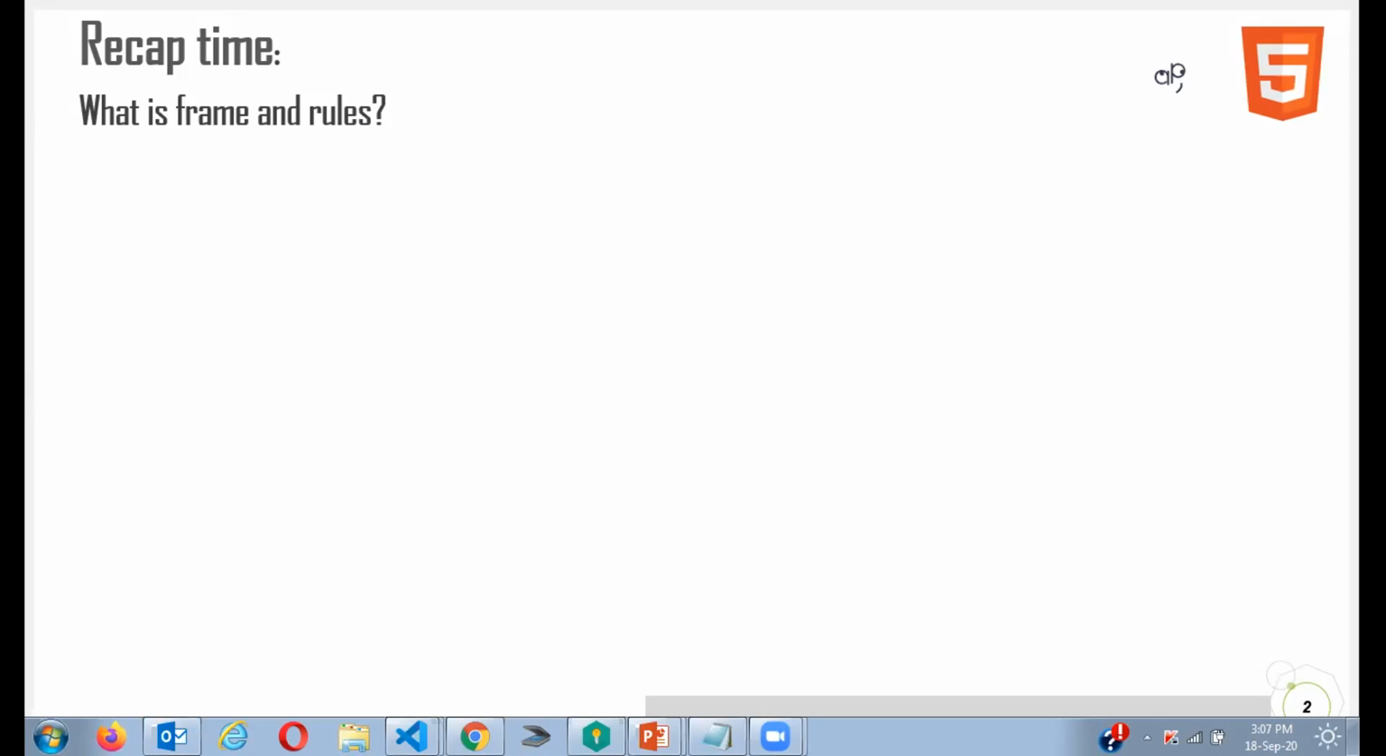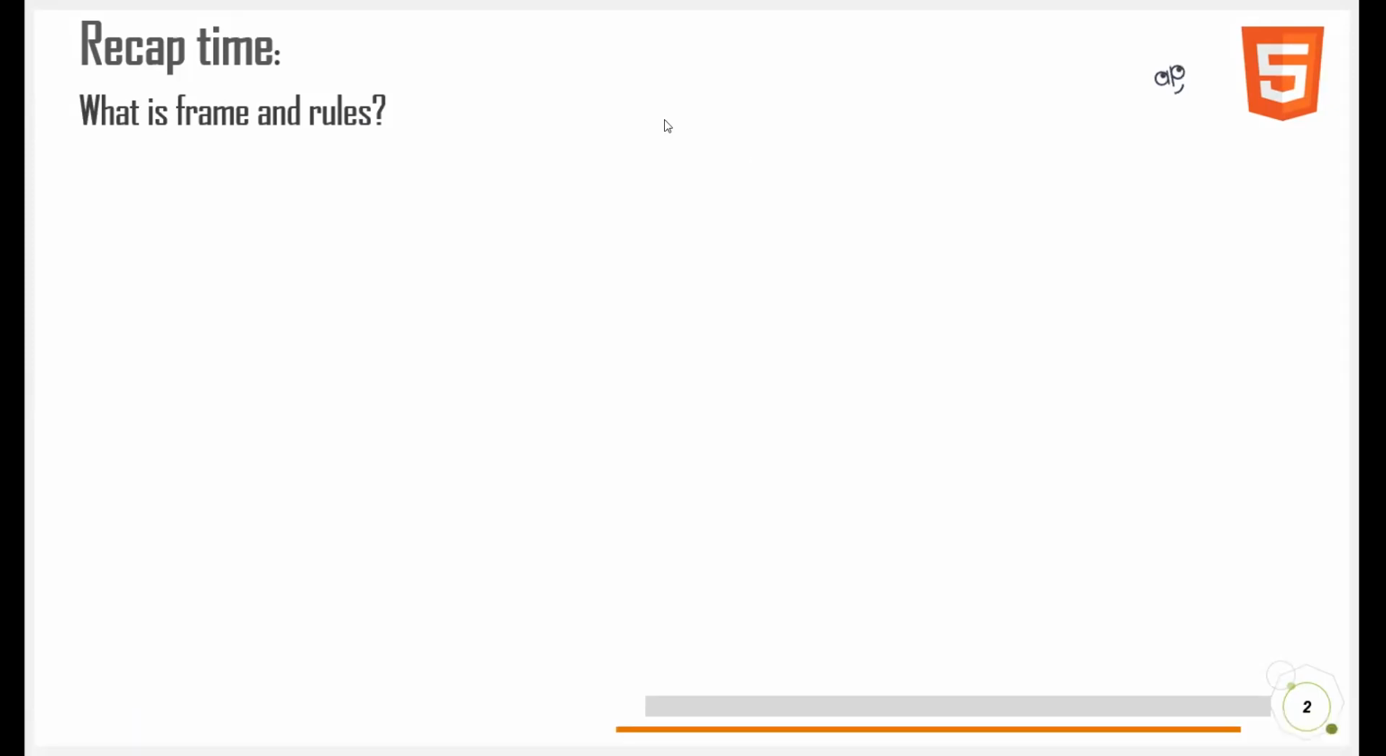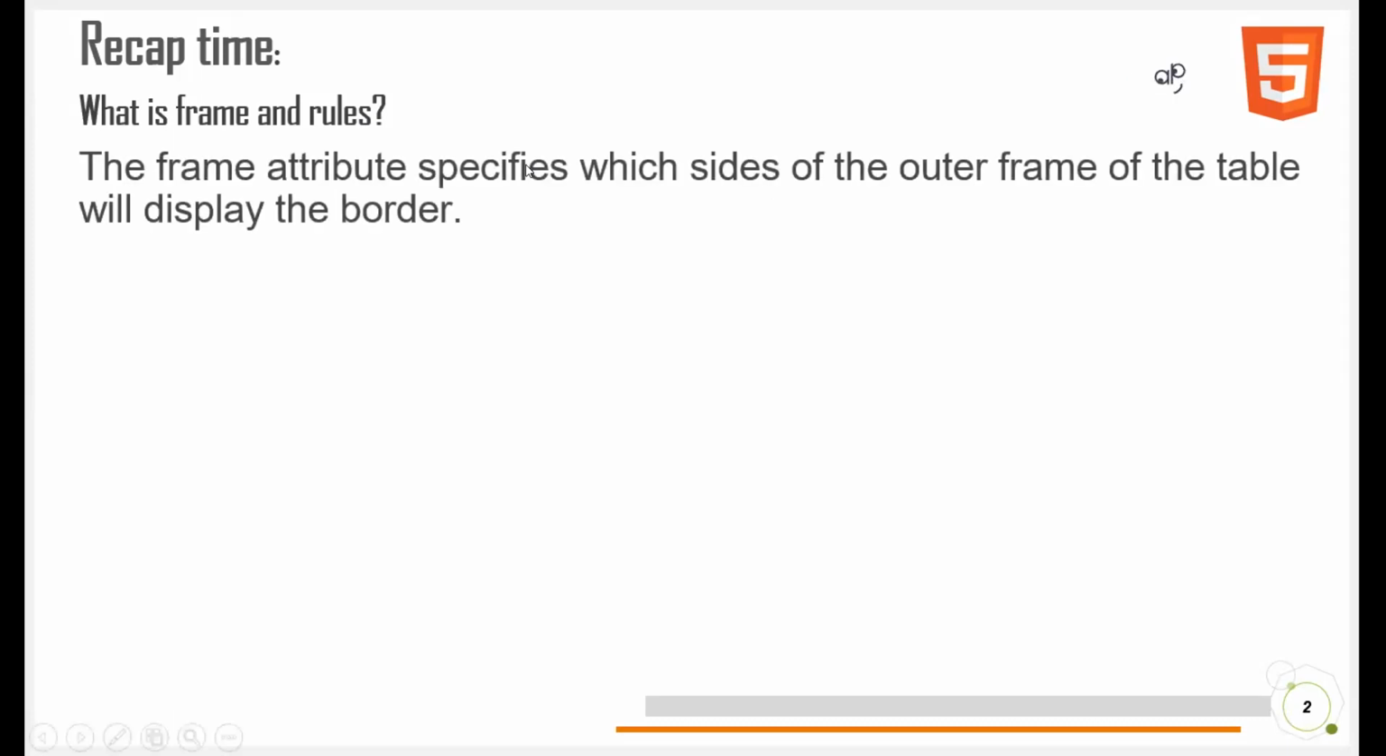Frame is something very great. But rules is also the same thing, where it's opposite. Rules is something inside. So great job. I'm impressed with you. Good job, keeping up. So frame is something which defines the outer frame. So that was frame, I told you already. I hope you remember that.